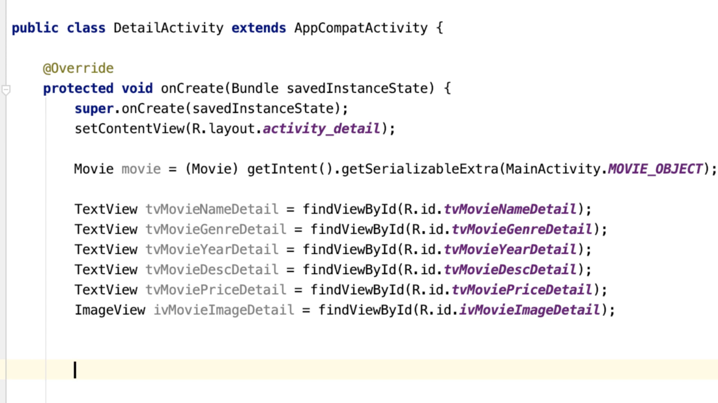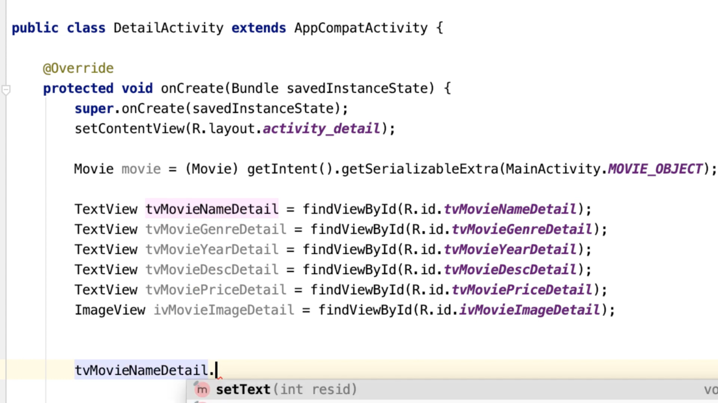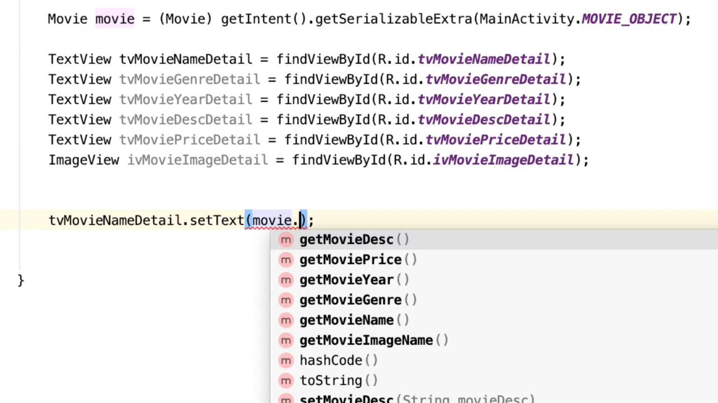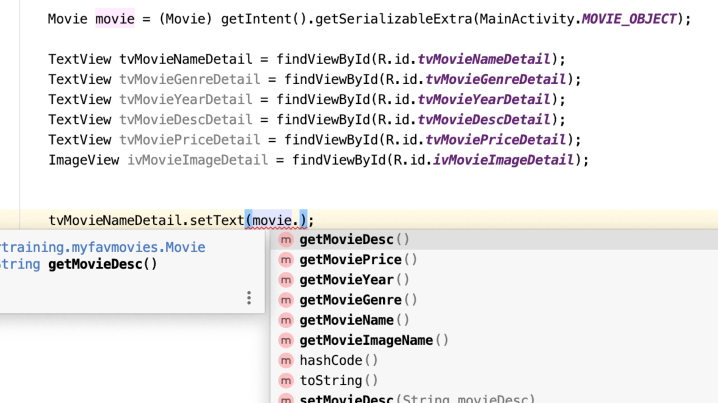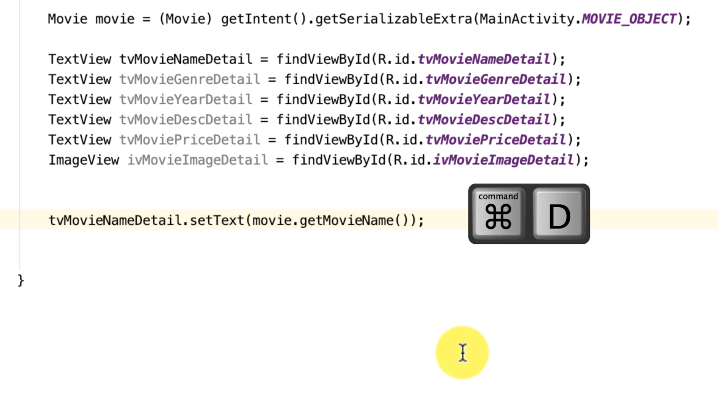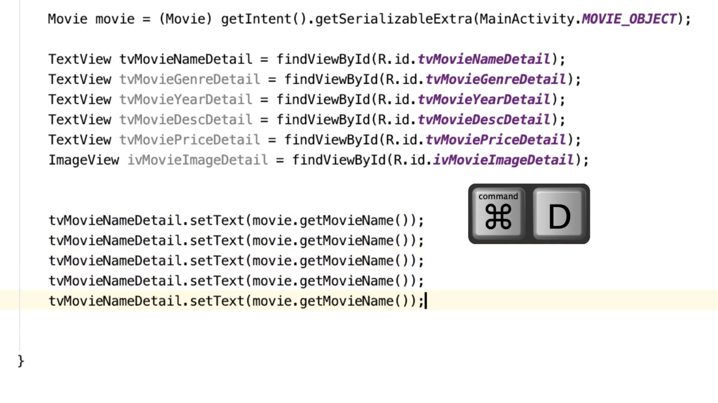And so let's write this. First one is tvMovieNameDetail. So let's copy that. Then use this method, setText. And now we can use this object, okay? movie.getMovieName. Okay, let's duplicate this line 6 more times. 2, 3, 4, 5, 6.